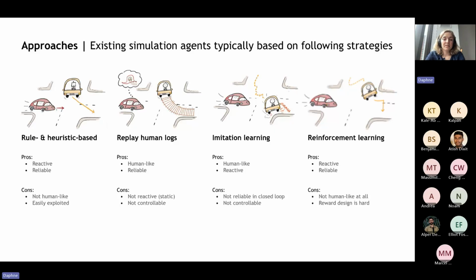But another thing you can do is use reinforcement learning and train agents in closed loop settings to achieve a particular goal or a particular set of goals. The advantages here are that these agents are reactive and reliable, but one problem is that it's very hard to design a reward function that constitutes human-like driving. This is very hard.